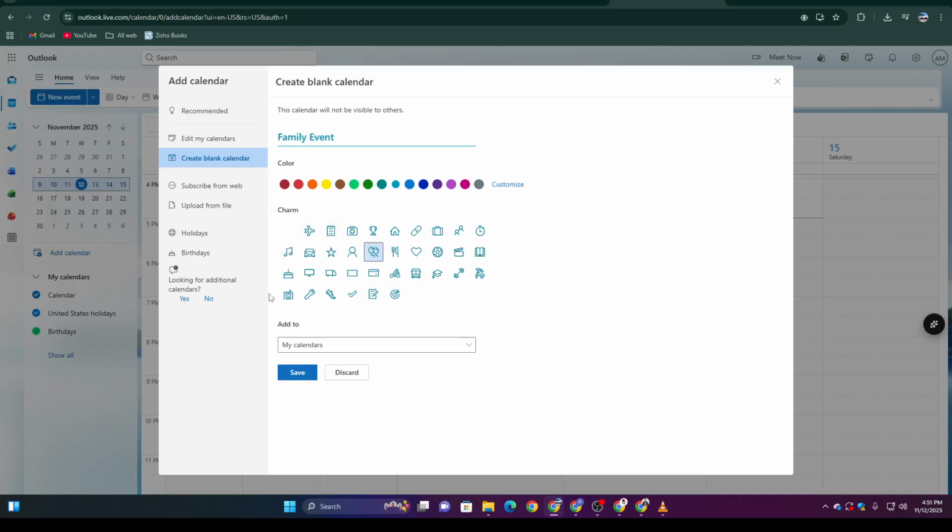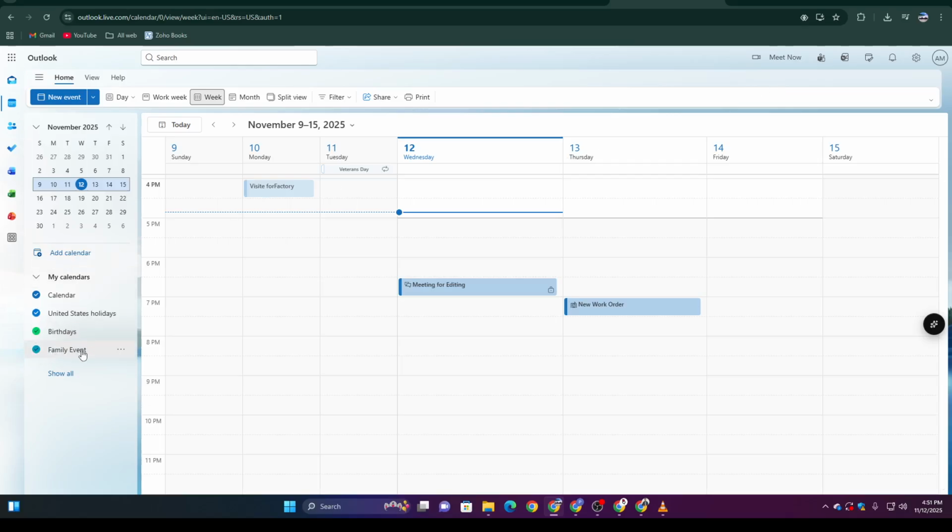Finally, click Save. And that's it. Your brand new calendar will instantly appear in the sidebar, ready for you to start adding events, meetings, and reminders. And there you have it. Your brand new Outlook calendar is all set up and ready to go. It's fast, simple, and incredibly useful for keeping your life organized.